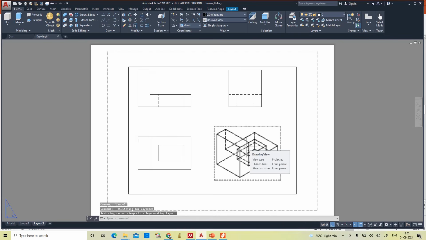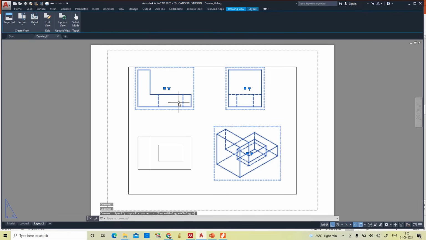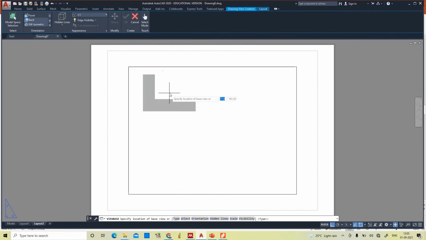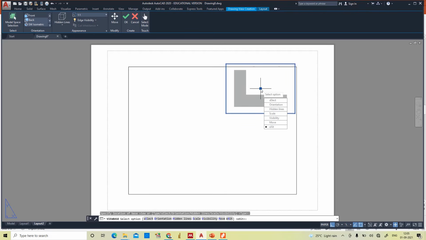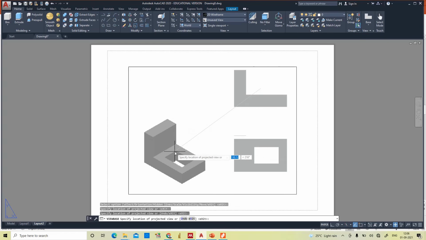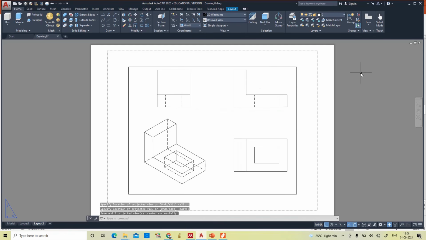Here southwest. So what to do is just select everything, delete. Again base from model space. Previously I placed the first position here, so instead of this one, now I am placing it here. Enter. Here. Yes. Now you can see southeast isometric. Here side view. Enter. Yeah.